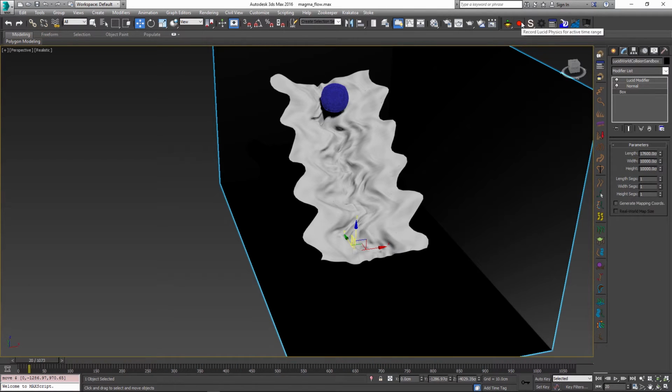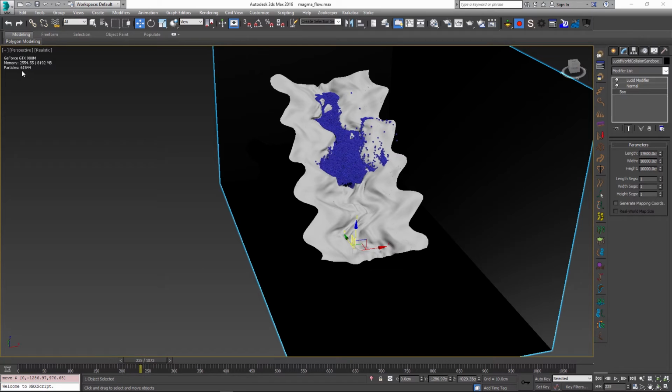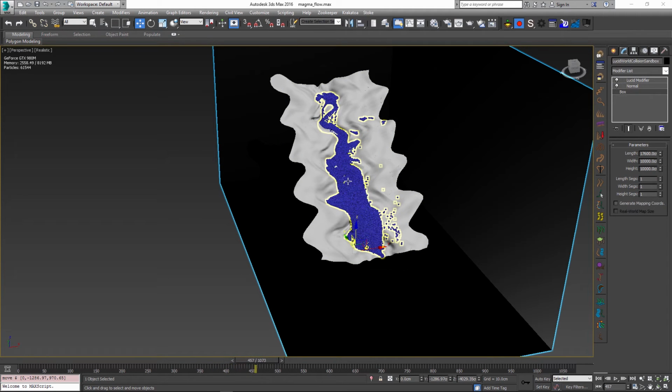So I'll resimulate the scene, and as you see at the moment we only have 61,000 particles. I will try to increase this count a little bit more in the future, but one of the beauties of Lucid is that you can use this low count as a preview, and you can see the simulation is happening quite interactively. If you want to really increase this amount of particles, you can do this later on and the behavior will not change.